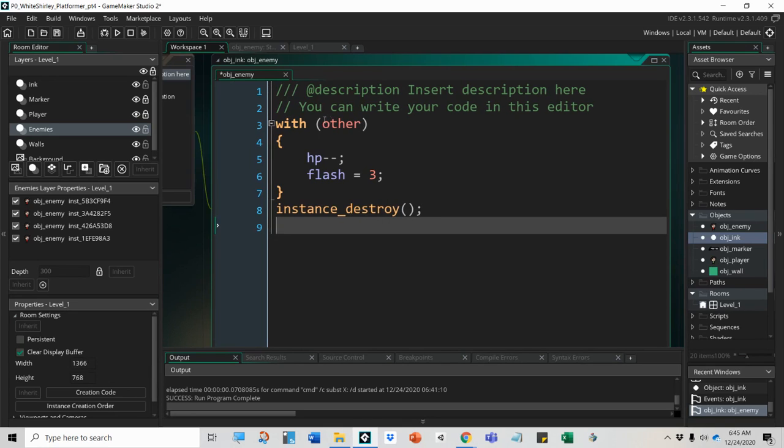with other. Other has to be in parentheses. We have our curly braces, HP minus minus, flash equals 3. Outside of those curly braces, we have instance destroy.